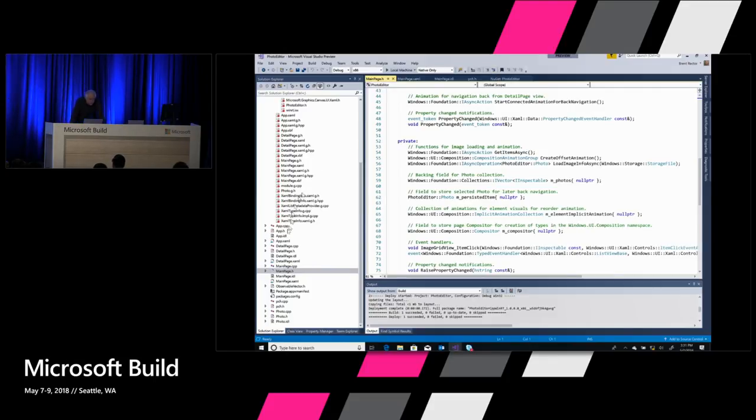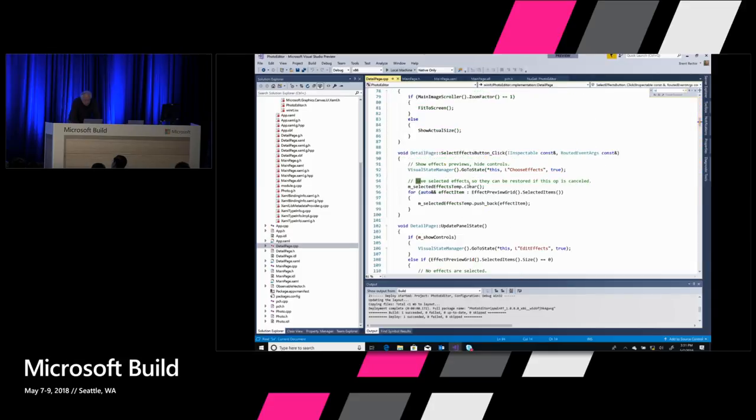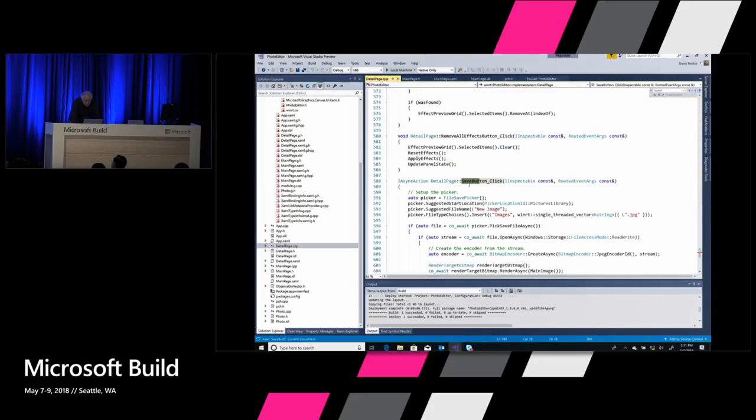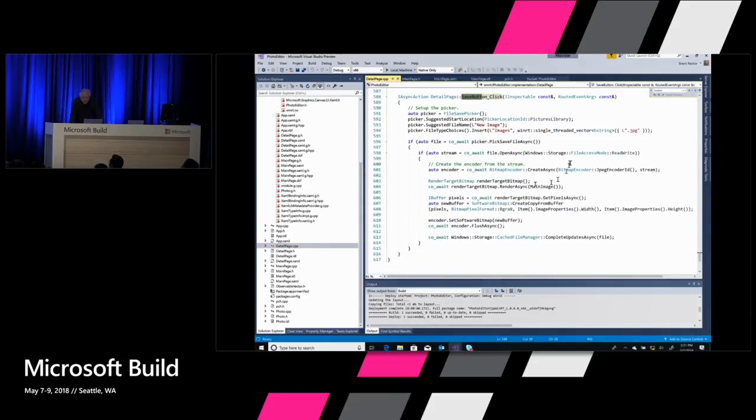Detail page is the same, not really much to go in there, although I do want to show you one last thing. Let's look for save, button on click. This is my new favorite method in this example. It does 6 asynchronous operations in a row.